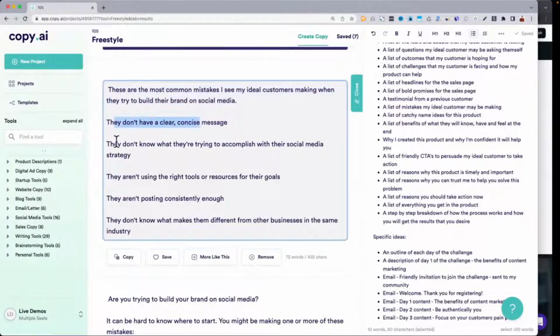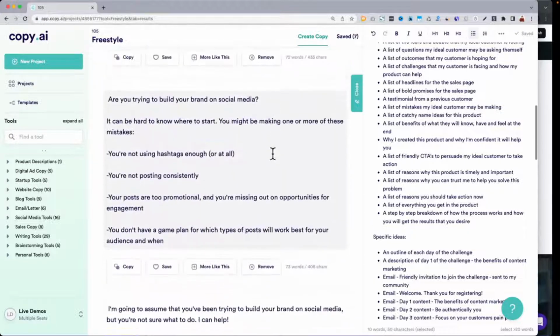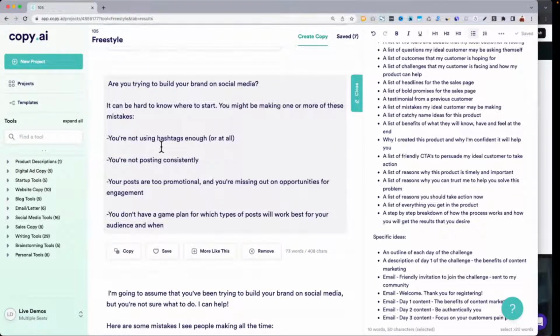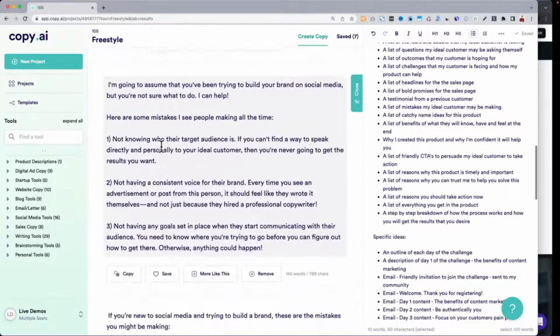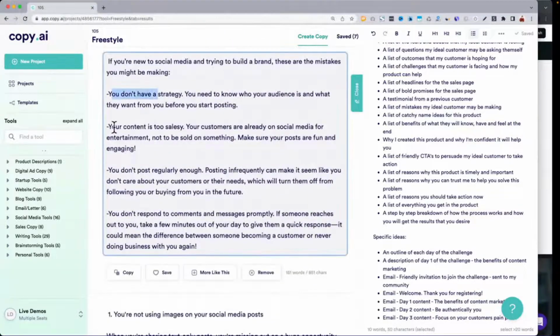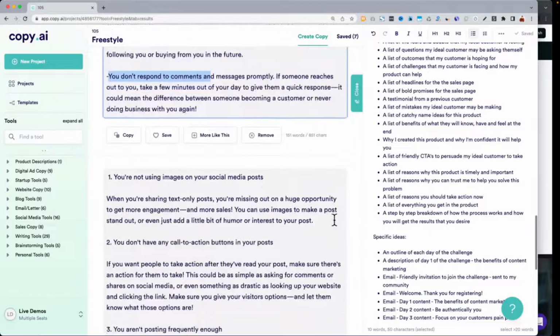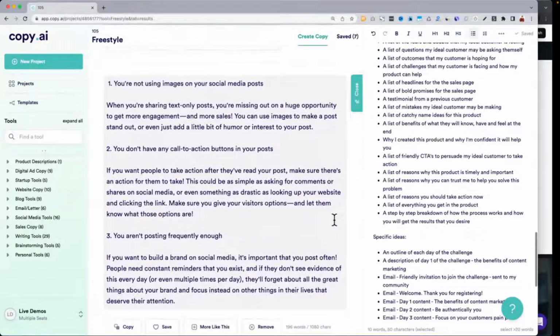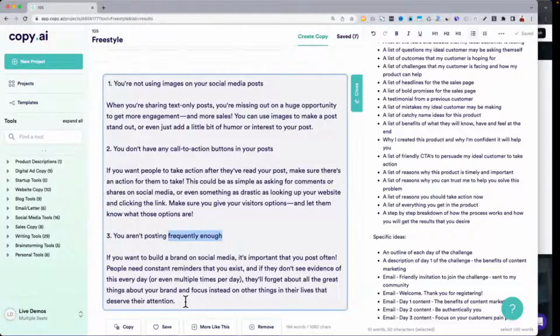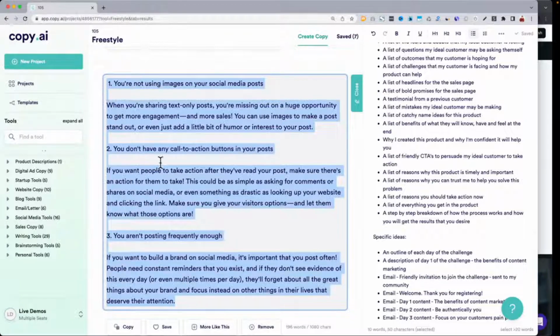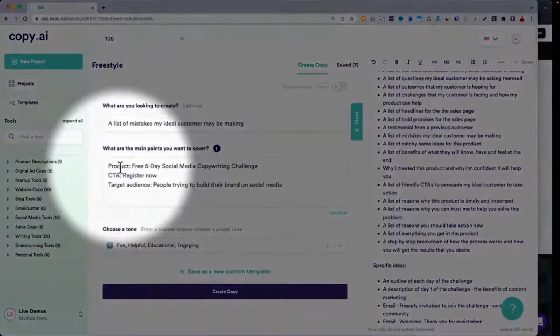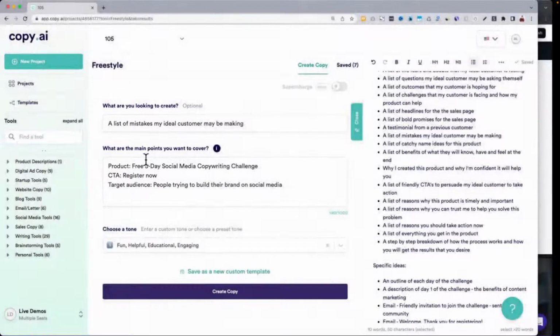Don't have a clear, concise message. There you go. Problems, mistakes: not using hashtags enough. So it's making up potential mistakes. It'll do this for any industry. Don't have a strategy. Content is too salesy. Look at these, they're great. Not using images. Don't have call to action buttons frequently. See, these are value driven posts that will help you sell your products, whether they're free or paid products. Doesn't really matter. It's picking up on what you're trying to get across here.